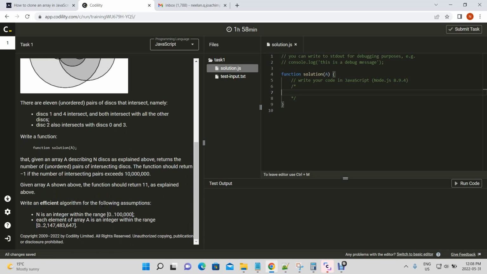Write an efficient algorithm for the following assumptions. N is an integer between 0 and 100,000, and each element of array A is an integer within the range of 0 to 2 billion.